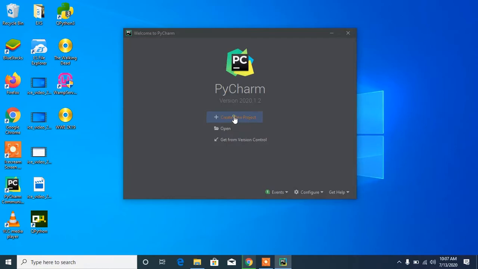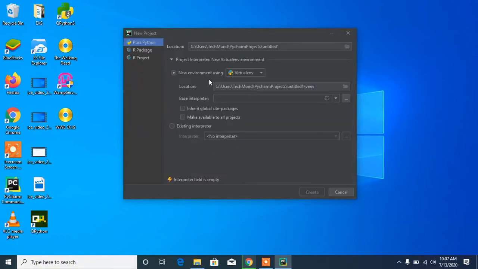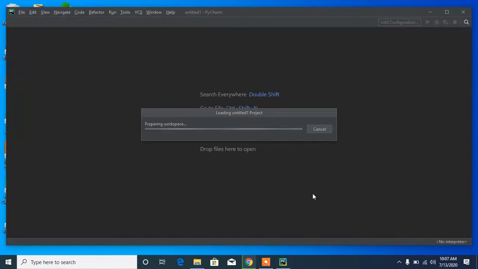So I'm just going to click on create new project for now, and it's going to ask you to select a base interpreter, and you can see right here that it's loading up. It's basically scanning for the installed Python executable, and you can see that it's found our installation path in the Python 38 folder we created earlier on. And you can click on create, and it's loading components, creating virtual environment.